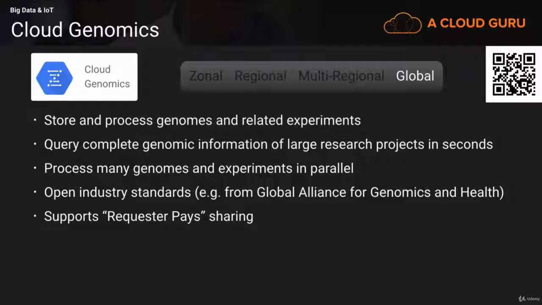One thing to call out is that Cloud Genomics supports the requester pays sharing model, which means that you can host the data and only pay for the storage of it and share it with other researchers, and then they'll pay the charges associated with their use of it.